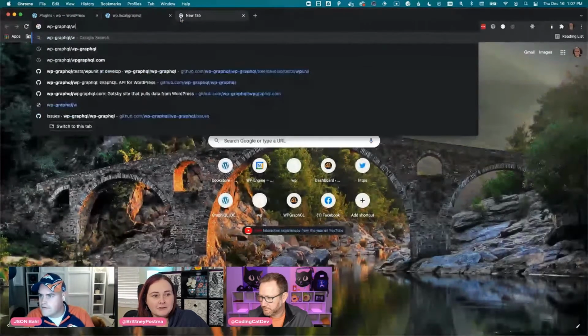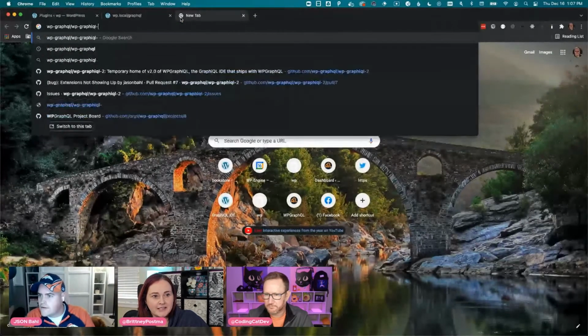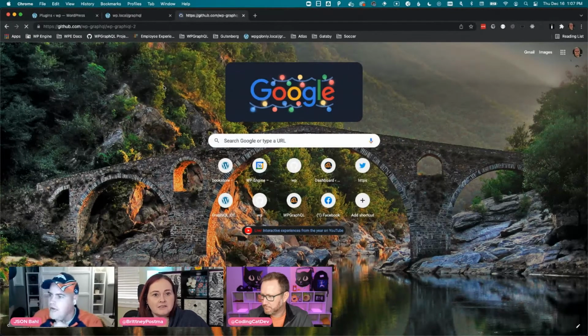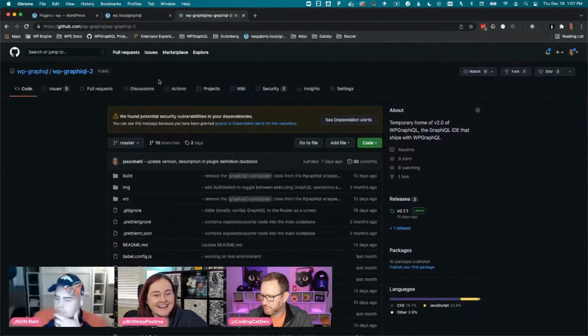Is GraphiQL something that you created? No, I wish. I just use it. So that's from Facebook? Facebook open sourced it, and it's like a React component. It's now part of the actual GraphQL foundation, which is separate from Facebook now. But yeah, they open sourced it. I use it. I'm working on a new version of the WordPress specific version, so it's open source as well.